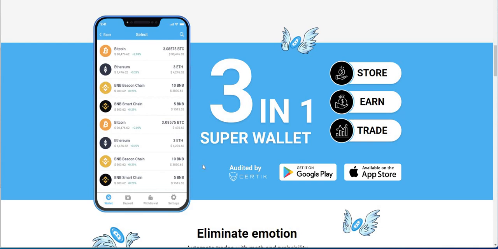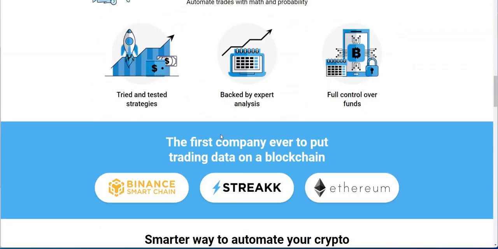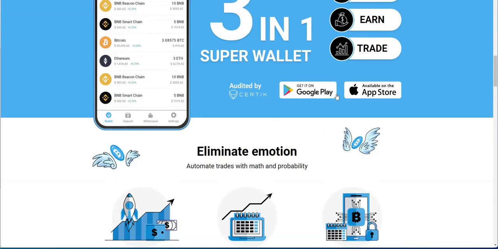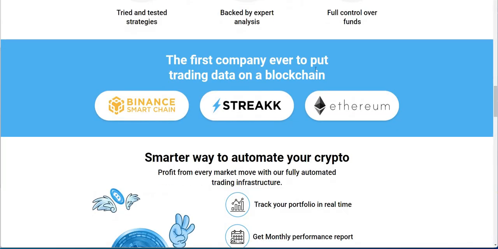So there's two ways to go about it. You got the super wallet, and then you got the platform. I'll show you the platform part of the wallet. You're just going to have to see for yourself. And doing so, you get it through Google Play or the App Store, and then you can get that super wallet to work for you, right?